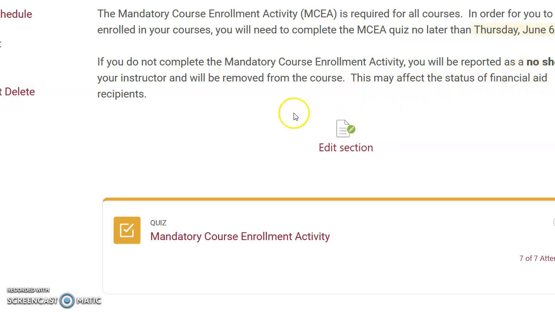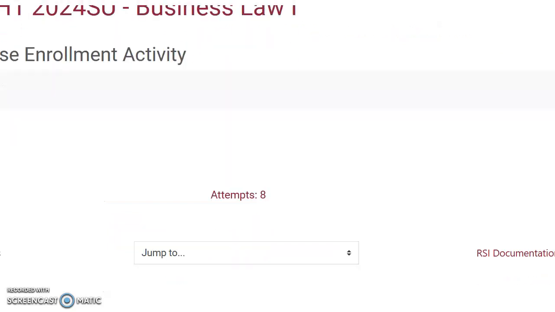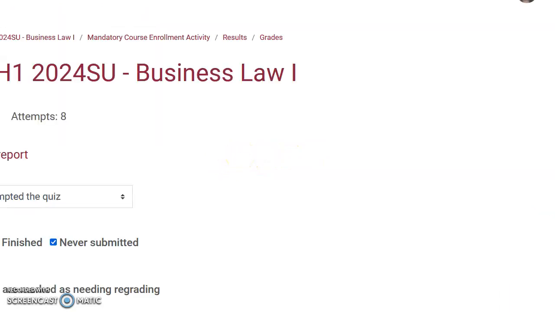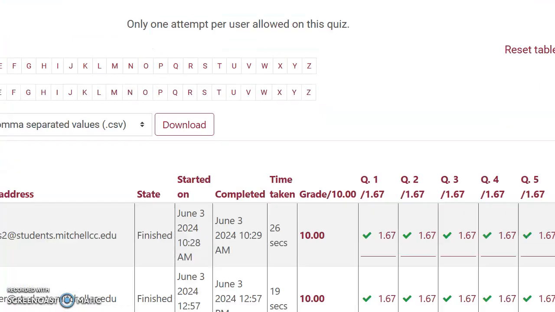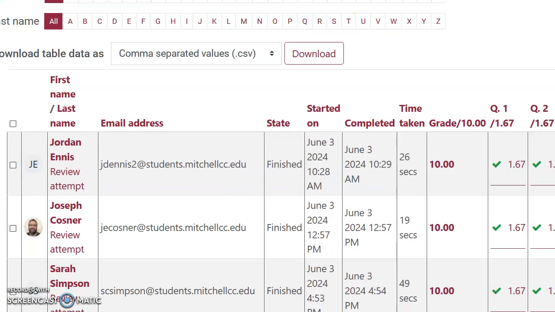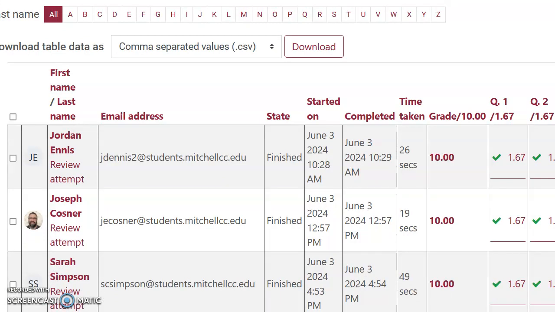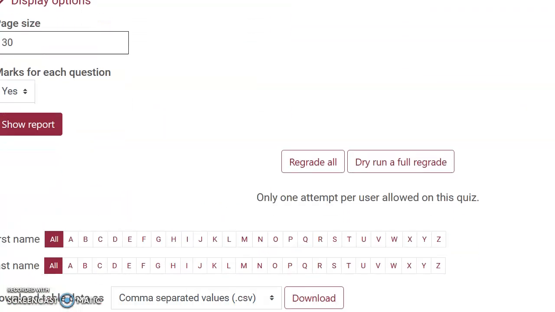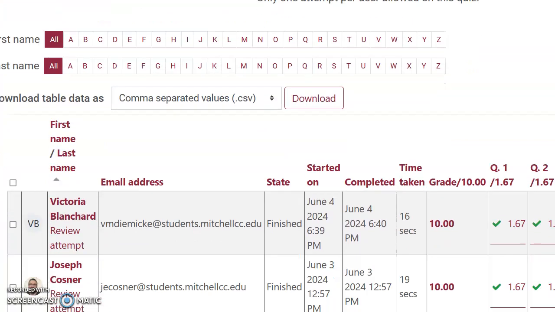So I am in your classroom, and I'm going to go down to the mandatory course enrollment activity. I'm going to click here where it says attempts, and it will bring up everybody that's in your class and when they took the mandatory enrollment. What I do just to make it a little easier on me is I click last name, go down. Now everybody will be in alphabetical order.